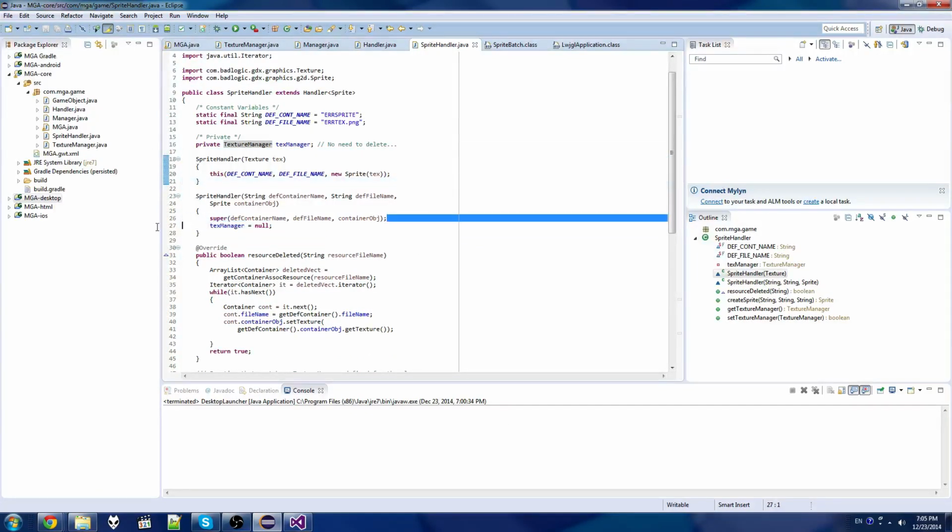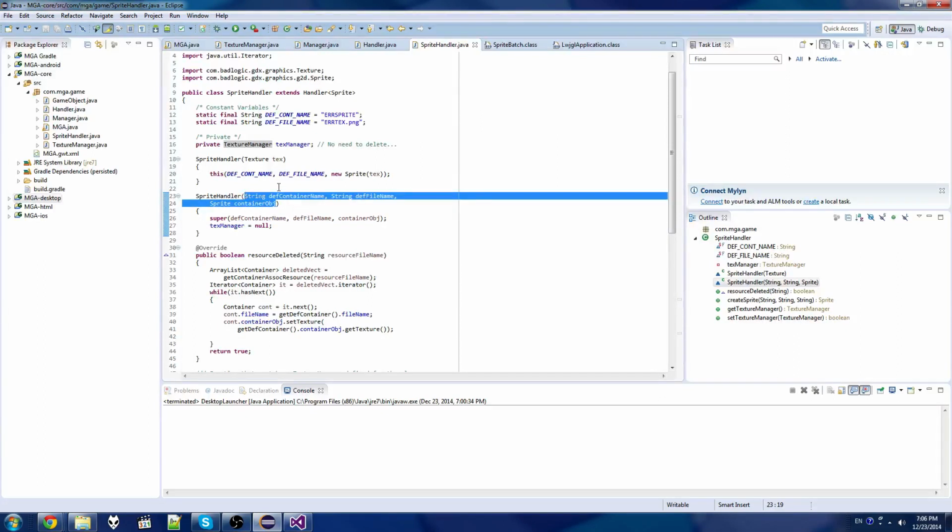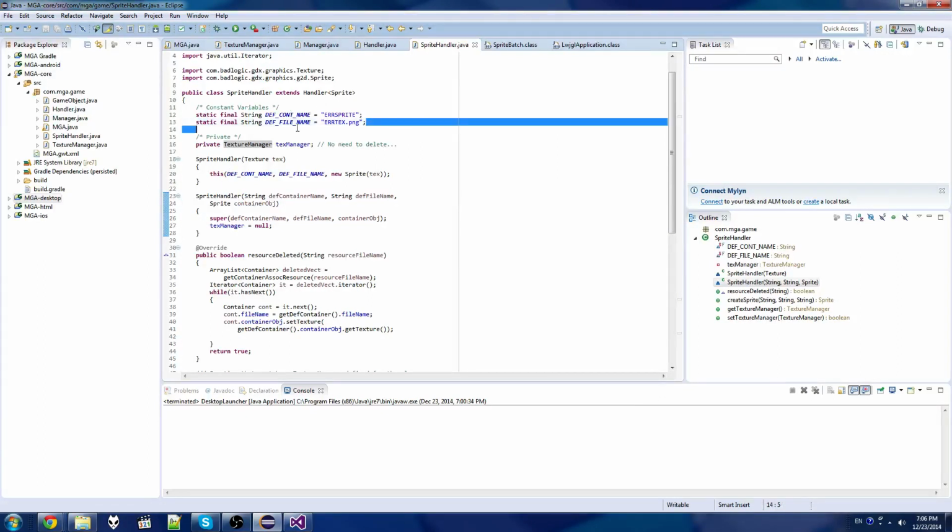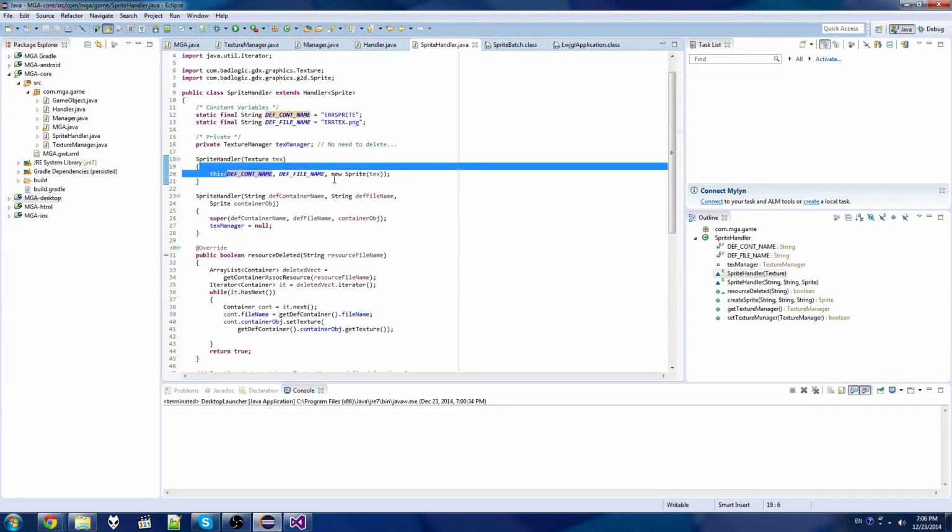And so we have the default constructors. The constructors will call the base class constructor to set up the default sprite. Now either we could override that default name and the default file, or we could just pass in the texture and give it the default name and default file.